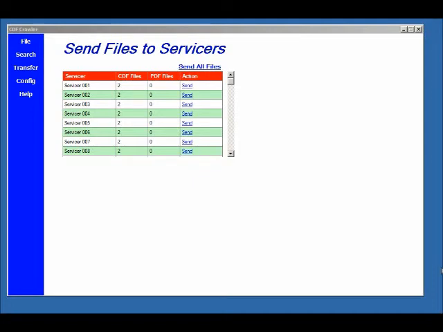The purpose of this demonstration is to show the power of CDF Crawler and its ability to handle one of the most laborious tasks of the CDF process for the states, and that is to log into the numerous servicer SFTP sites that they deal with on a regular basis, and to handle the transfer of CDF files up to the servicers.